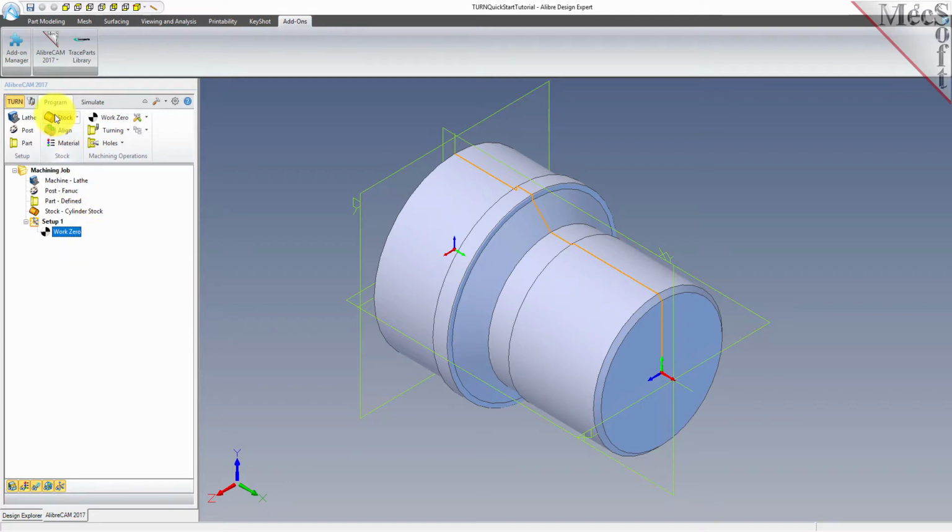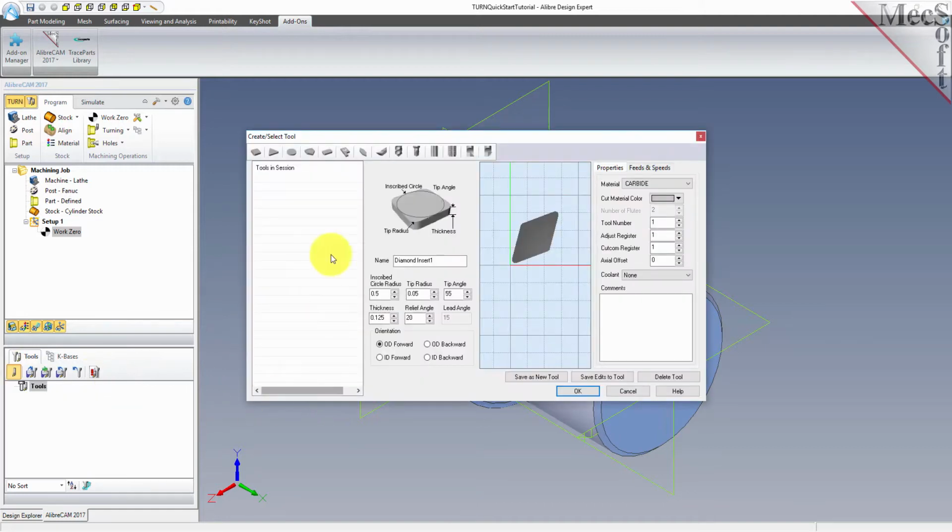Next to the Program tab at the top of the machining browser, locate and select the Tools Machining Objects button. Selecting this button toggles the machining object's lower portion of the browser on and off. Then locate the Tools tab and pick the Create Edit Tools icon. Select the Diamond Insert Tool icon and we'll set the following parameters in the dialog.